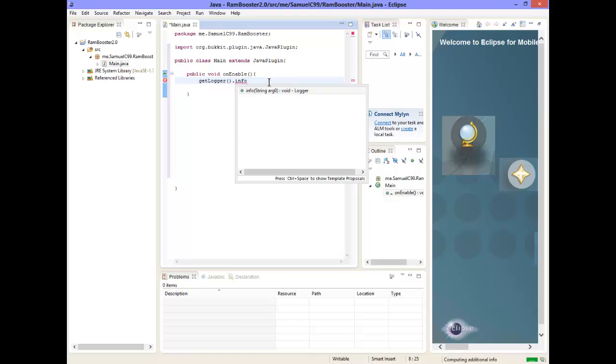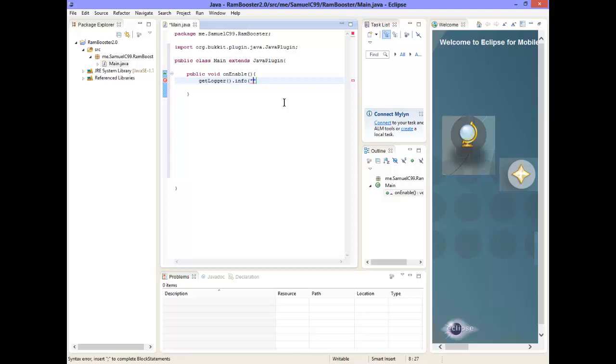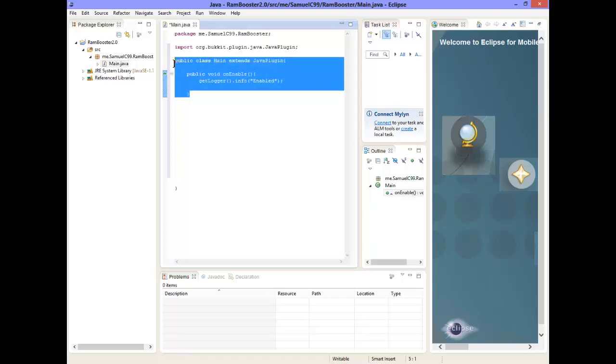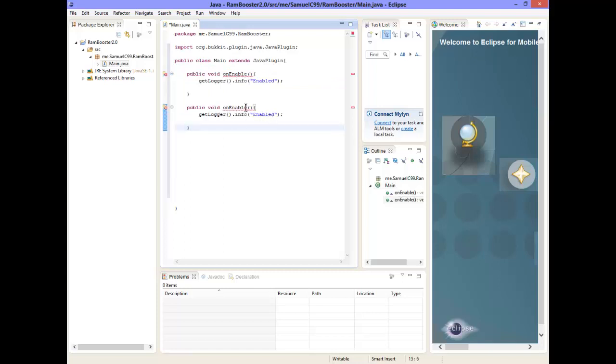Enable. Just stick quotation marks there. Boy, this is not working as planned. Okay, put enabled, then just copy this. How about just the public void, maybe? Okay, two spaces down, just change enabled to disabled. That's right. Okay, so we just need to change this to onDisable.